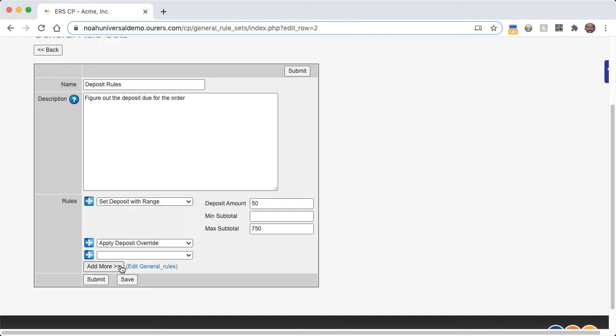And then I'm going to go ahead and add one more rule, and I'm going to move it above apply deposit override. Now that's very important. The order of these rules matters in terms of how the system makes its calculations. So when it comes to deposit rules, you always want apply deposit override to be underneath all of your other deposit rules. And the reason for that is that the system uses that apply deposit override rule to allow you and other administrative users to bypass or override the deposit requirements. Of course, your customers will never be able to override deposits on your website.